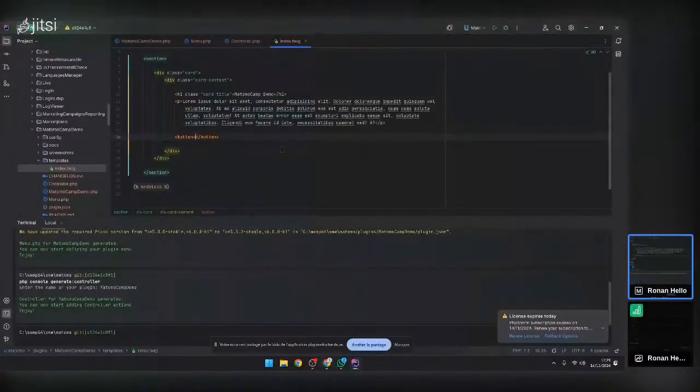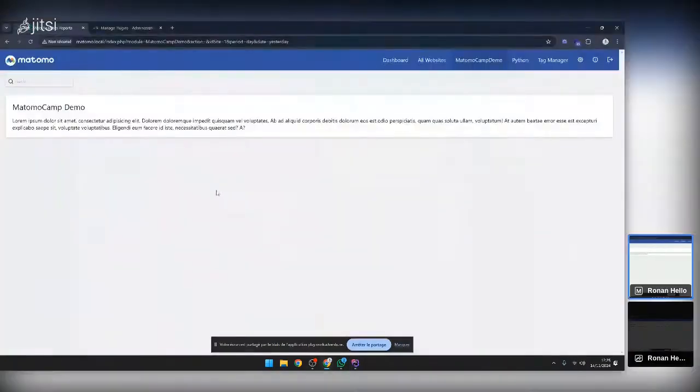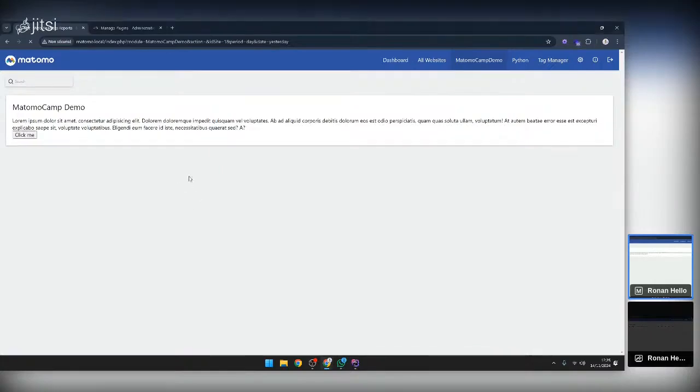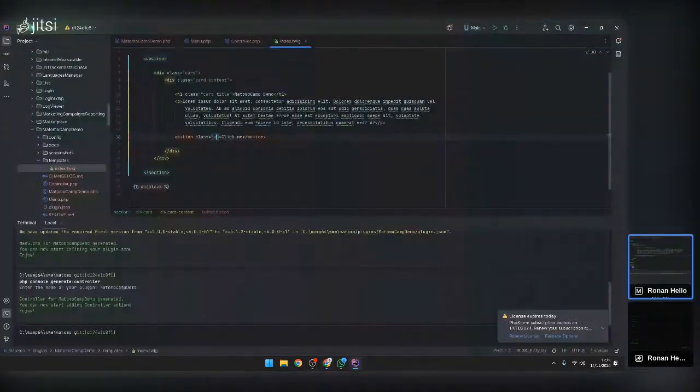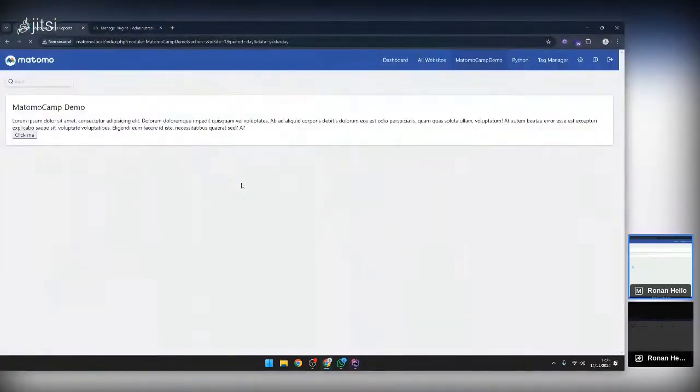Okay, so I have here a button that I can right click and add some class to style the button as Matomo wants. If I reload the page, okay, we now have a button. Let's add the right class to this button. It's slightly long, as you can see. Okay, so now we have a Matomo designed button.